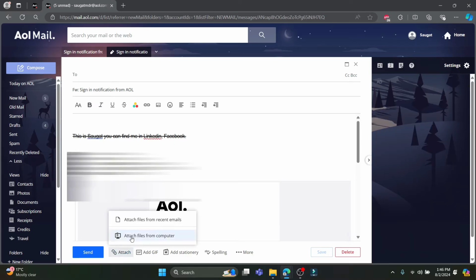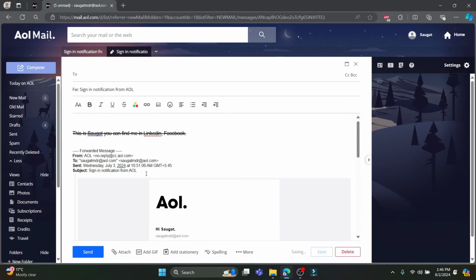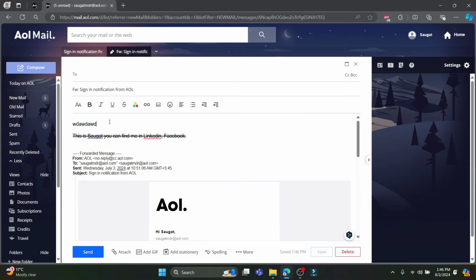Let's suppose you want to attach some files. Let's go ahead and attach some files over here. After we do so, we started writing something. Now as we started writing something, it didn't occur. So you can see the save option over here. If you click save, it'll be saved.